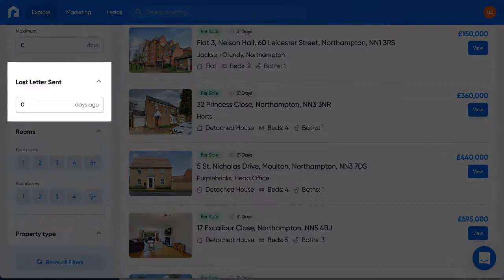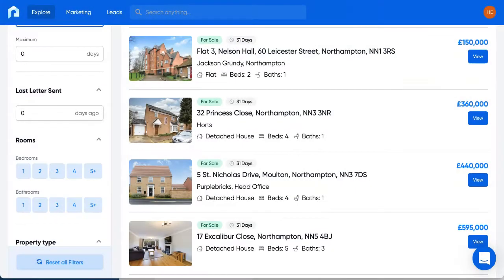Next one down is last letter sent. So this is handy if you don't want to send a letter to a property that you've sent to previously within a certain time frame. For instance, if you had sent a letter to 32 Princess Close 3 days ago, you may not want to send a letter again today. If we was to put 14 in that box, that will remove any properties that have had a letter in the last 14 days. So you're not sending duplicate letters, which is key.